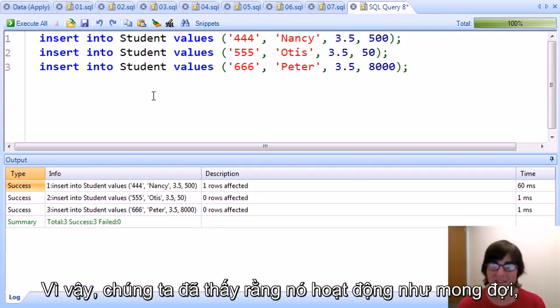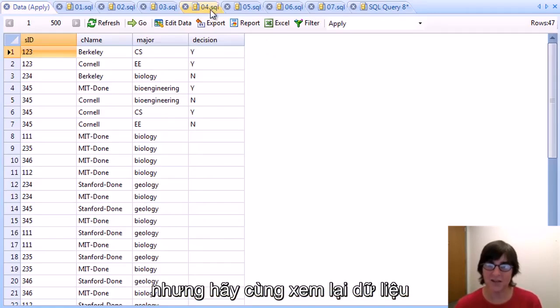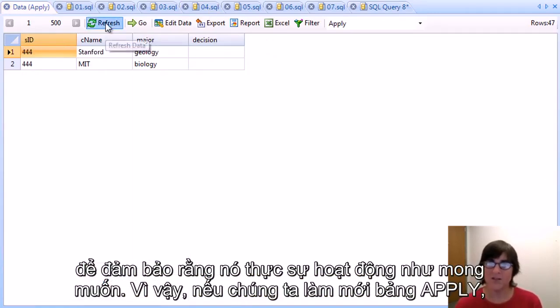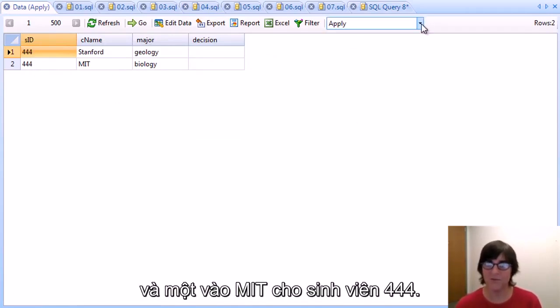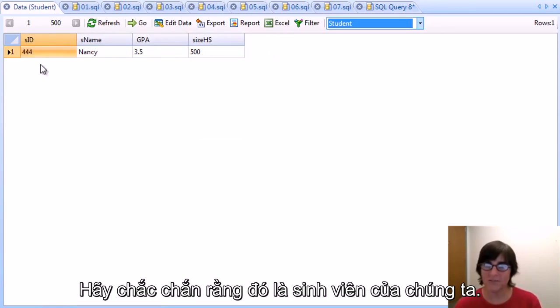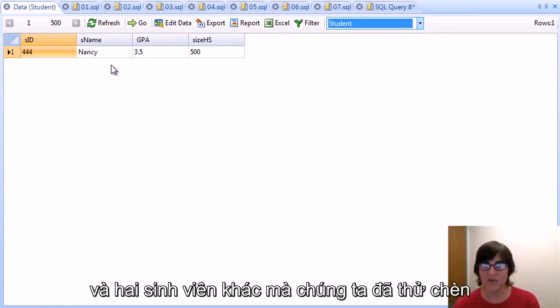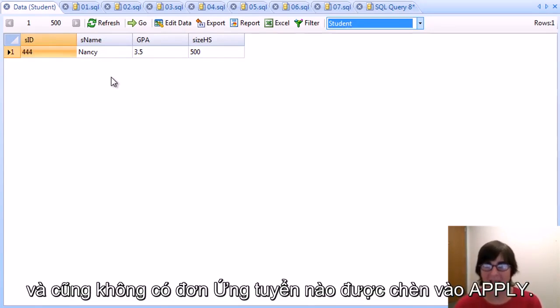So we can already see that it did what we expect, but let's go take a look at the data and make sure it did. So if we refresh the apply, we'll see that in fact there was 1 application to Stanford and 1 at MIT for 444. Let's make sure that's our student. That was Nancy, and the other 2 students that we attempted to insert were not inserted into student, and they had no apply records inserted either.